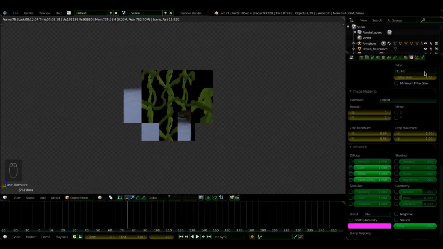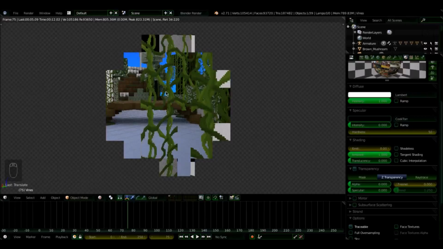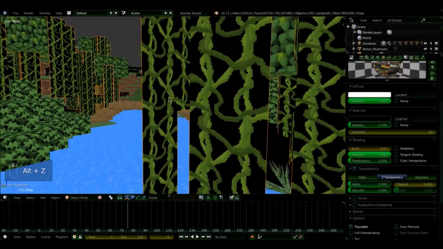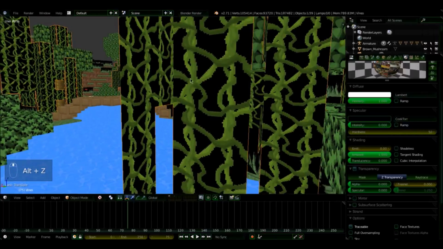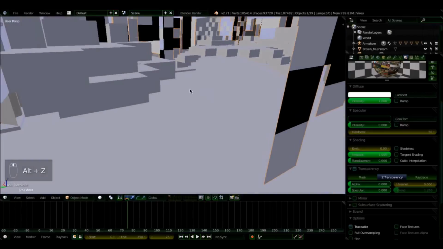Why is it still blacked out? Okay, never mind. Do enable alpha here, and then it will become transparent vines, and the texture isn't all fuzzy, it's just normal specs. Okay, so hit Alt-Z, and you're going to have to do this for all transparent textures. I'm going to hit Alt-Z again so that it comes to this.